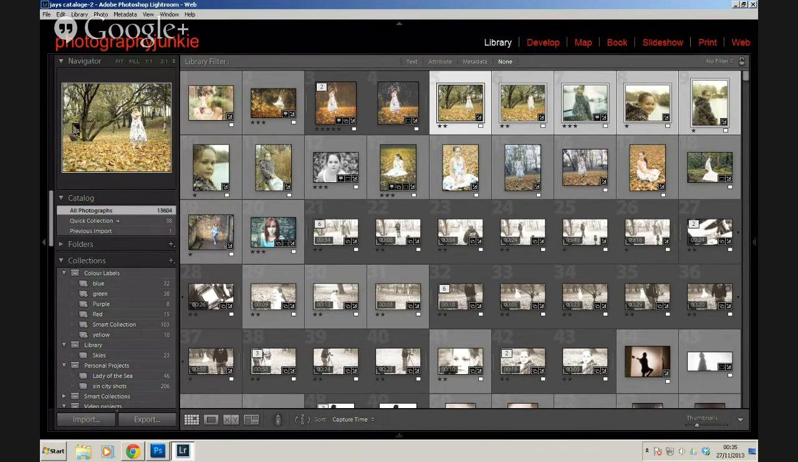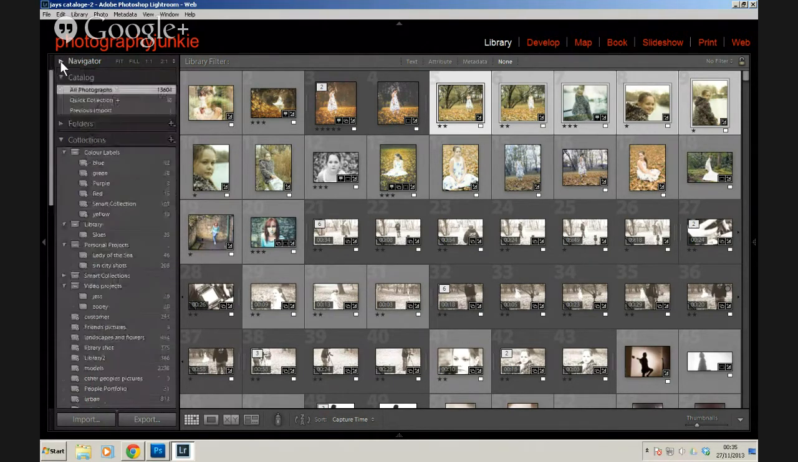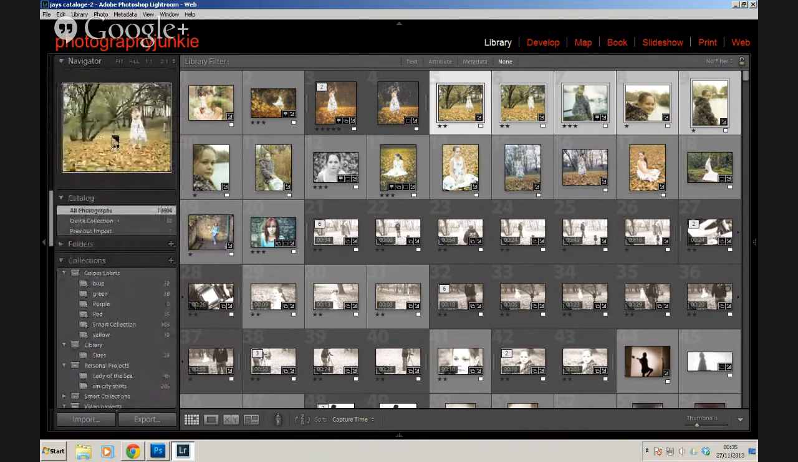On the left-hand side, what you've got is your navigator, and this shows. I have another question. Sorry. Okay. It's Tario. She says, can you please tell us more about the Lightroom catalog?